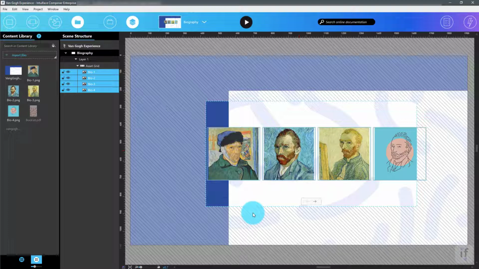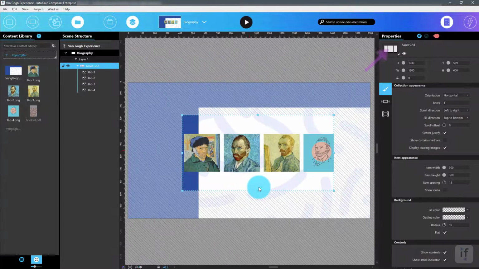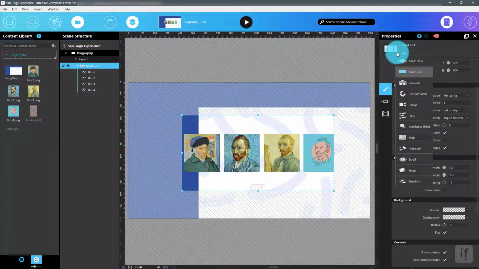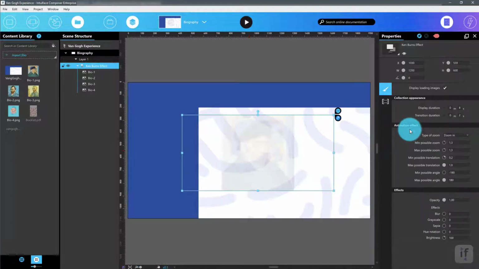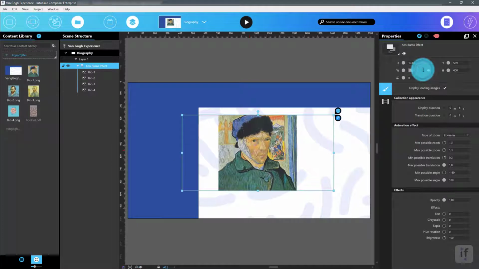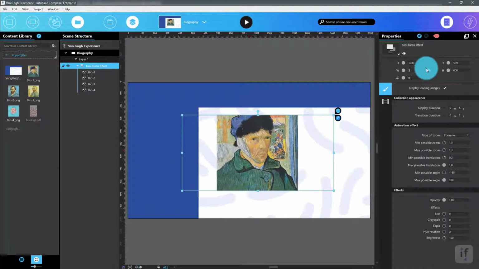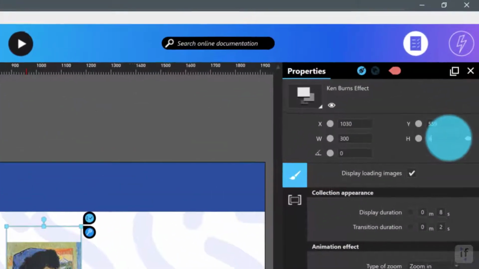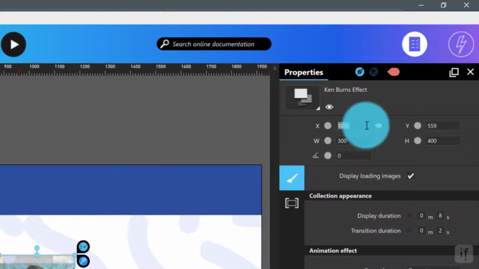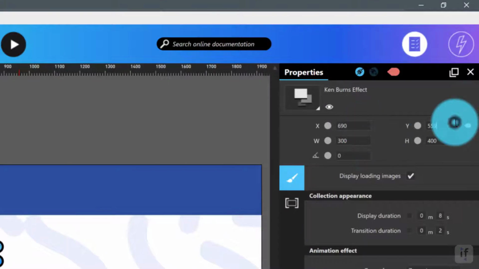We'll now change the collection by left-clicking the Collection Style button at the top of the Properties panel. Select the Ken Burns Effect option. If you don't see the Collection Style button in the Properties panel, make sure the collection you just created is selected in the scene. Using the Properties panel, resize the collection to a width of 300 and a height of 400 and move its center point to the X and Y coordinates of 1690 and 450.